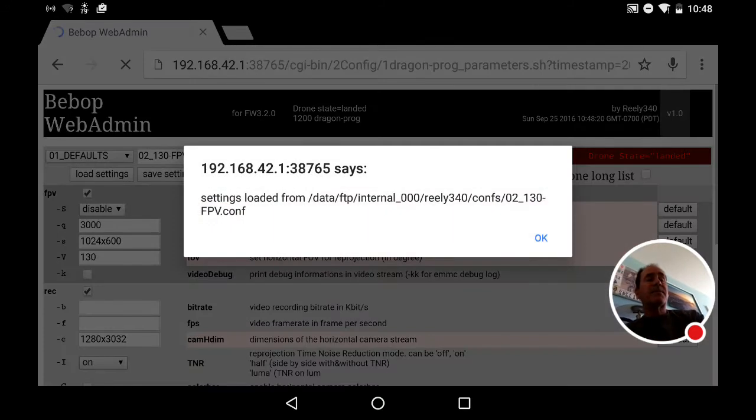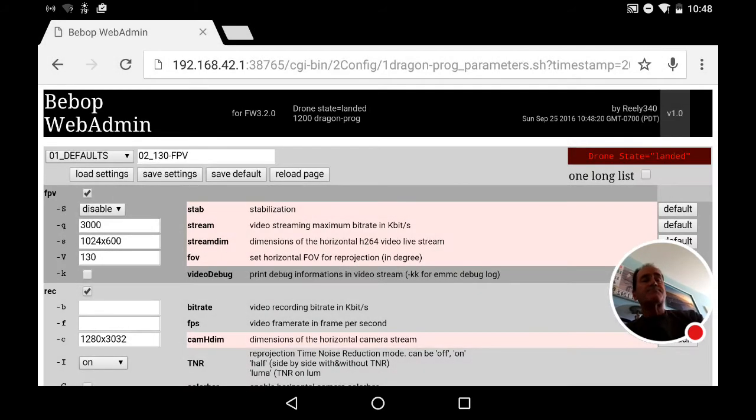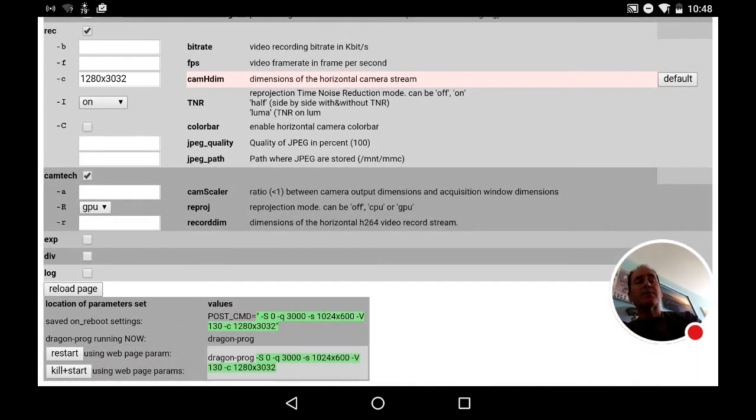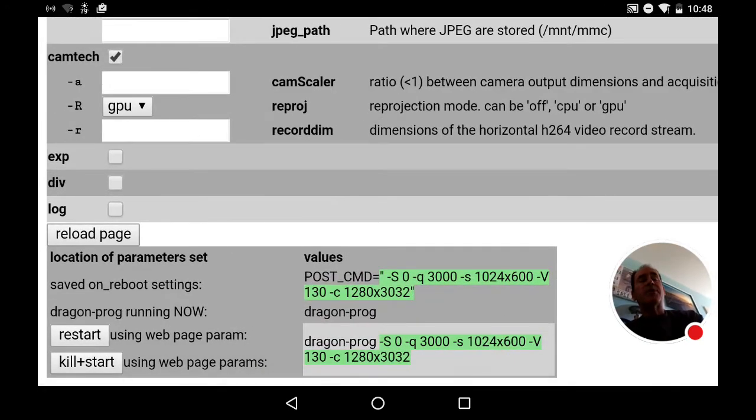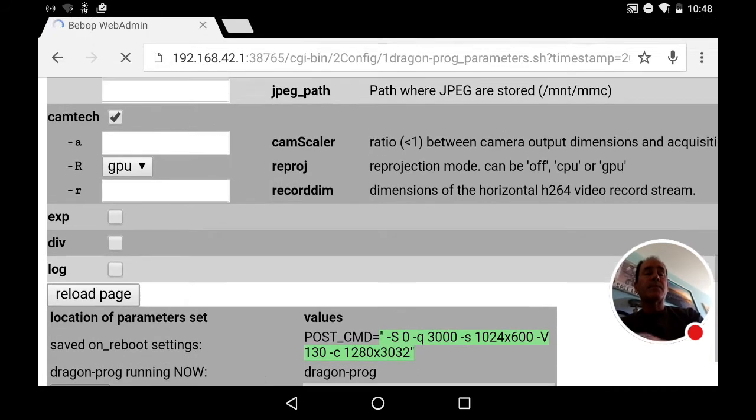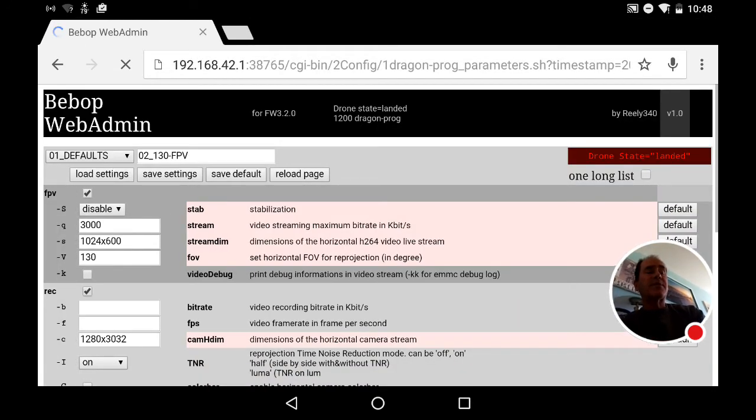Give it a second. It verifies that it loaded that data file. But now I got to restart the Dragon program. And you don't want to do this while it's flying. It will literally just fall out of the sky if you restart this Dragon program. So I say restart, and we give it a couple seconds. I'm going to hop back over to FreeFlight, and you should see that I now have that 130 degree unstabilized field of view.